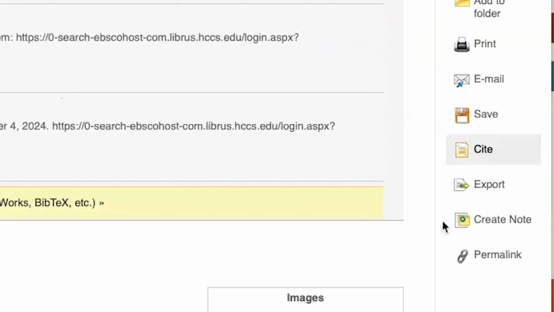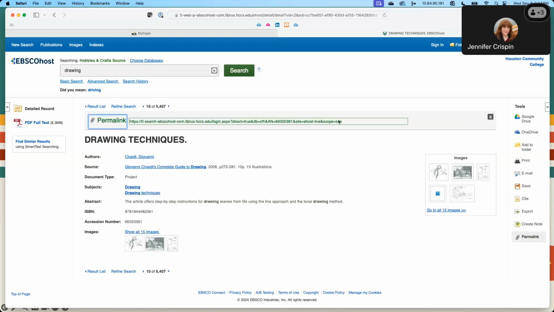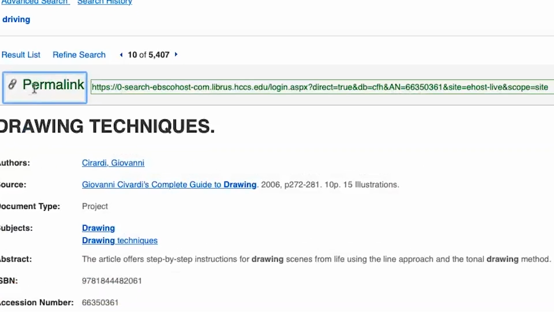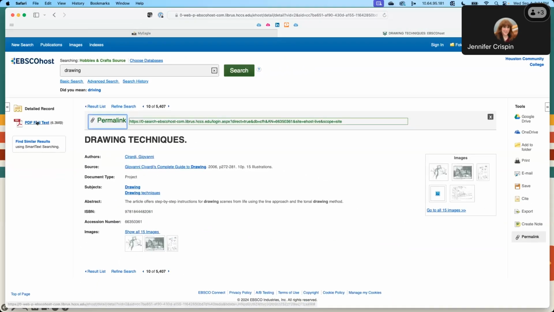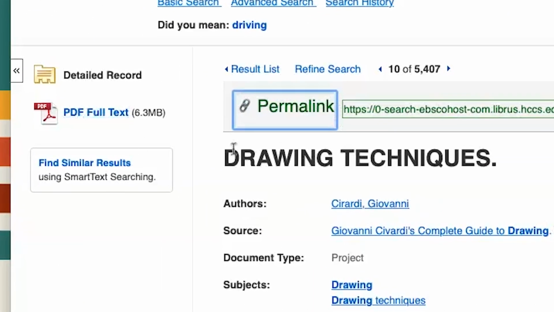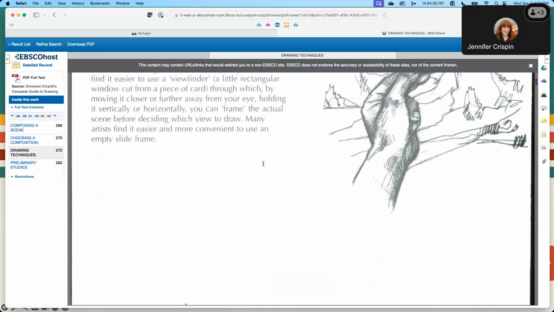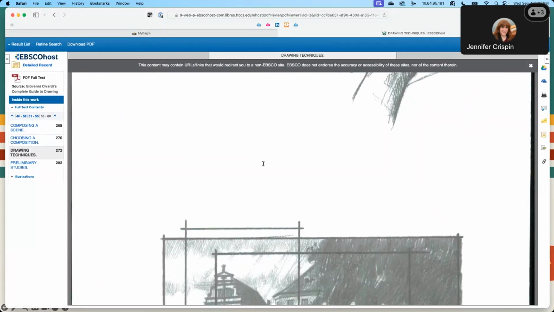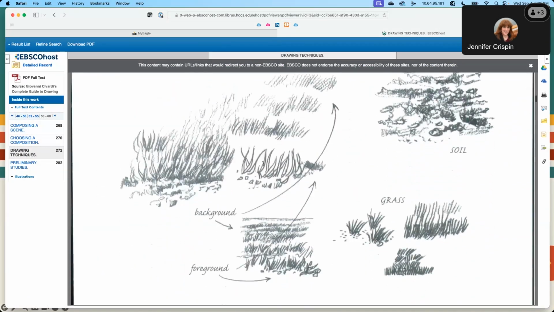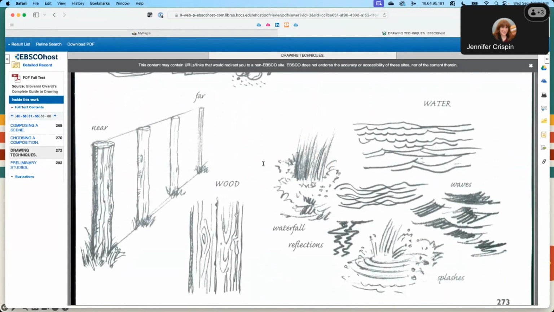You also have a way to export it, and you can create a permanent link, which means you can click right next to where it says permalink. So not at the navigation bar at the top, but where it says permalink, if you copy and paste that, it will take you right back to this page. Of course, if you're off campus, it will probably have you log in with your W number and password before you get there. But the coolest thing about this database is I'm going to come over here to the left and click PDF full text. And it shows me this article exactly how it looked in its original magazine or book, in Giovanni Civardi's Complete Guide to Drawing.